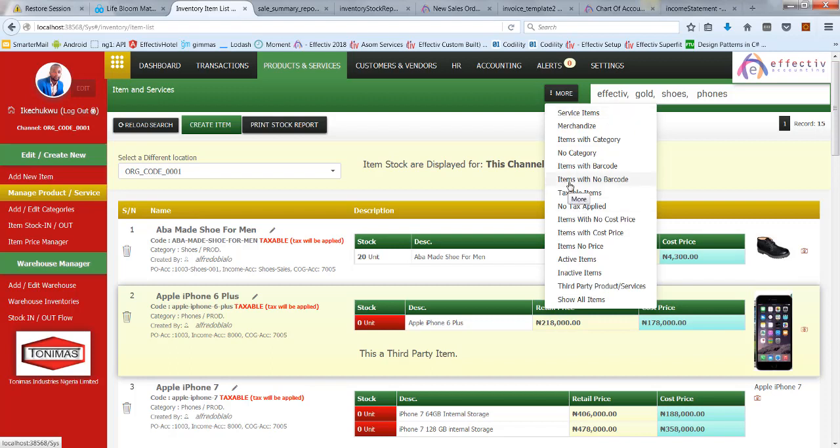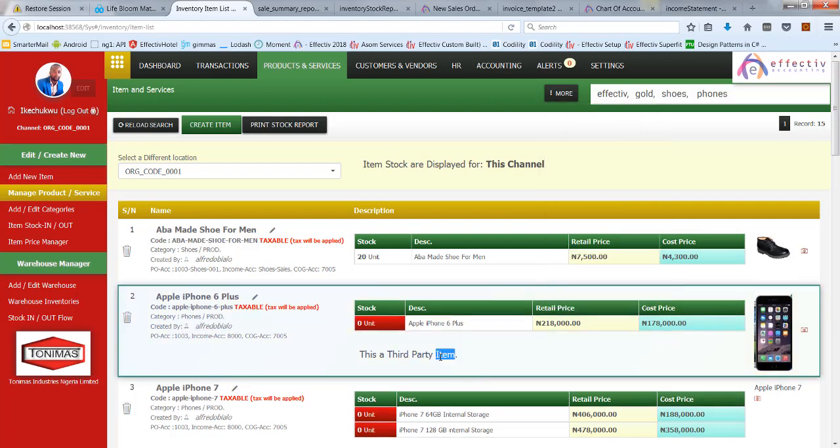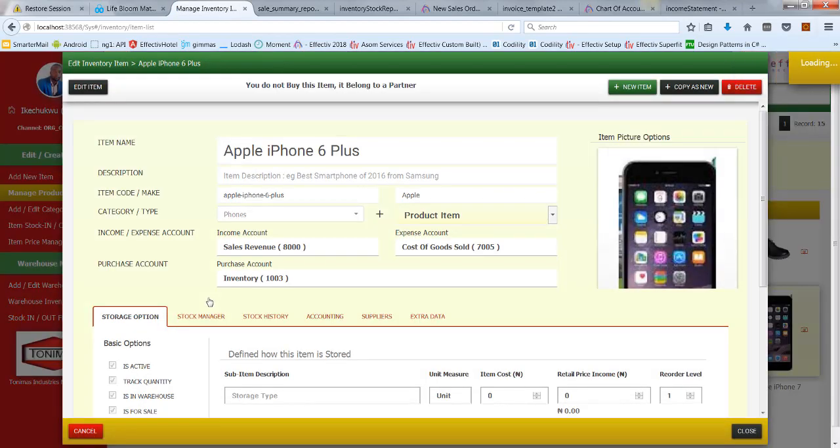There are predefined search criteria Effectiv has for you to make your searching easier. For instance, when you search items with no barcode, or with barcode, with no category, or with a category, merchandise or services, and so on, or even third-party items or products. This is where you sell and make profit from selling someone else's products within your own business. So that's a third-party product, and I can see this as a third-party item. Okay, so this is how Effectiv works.